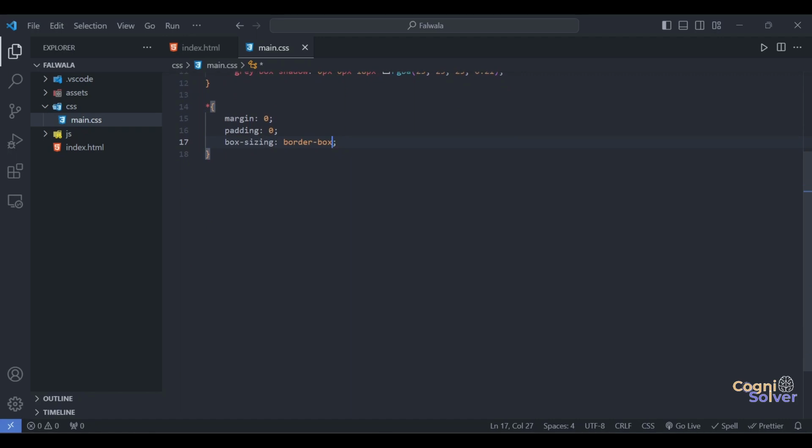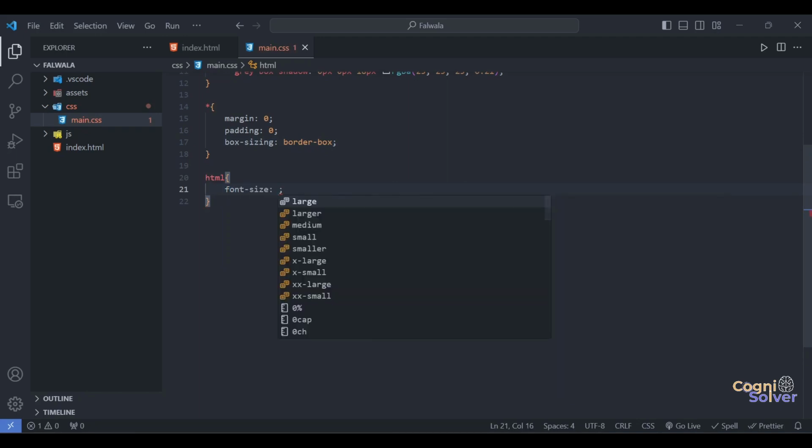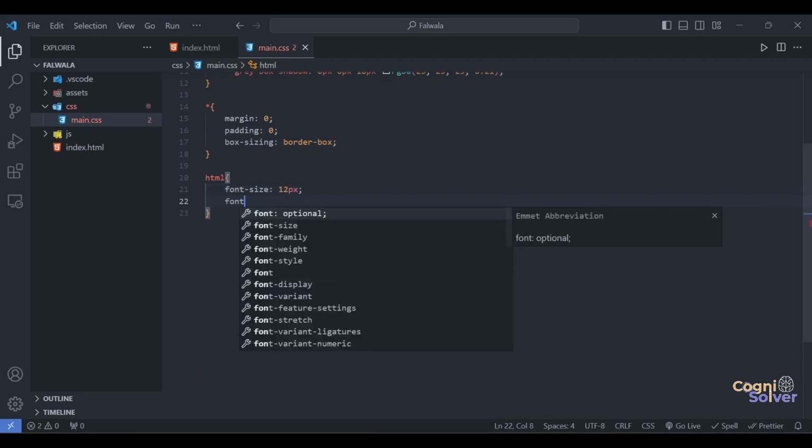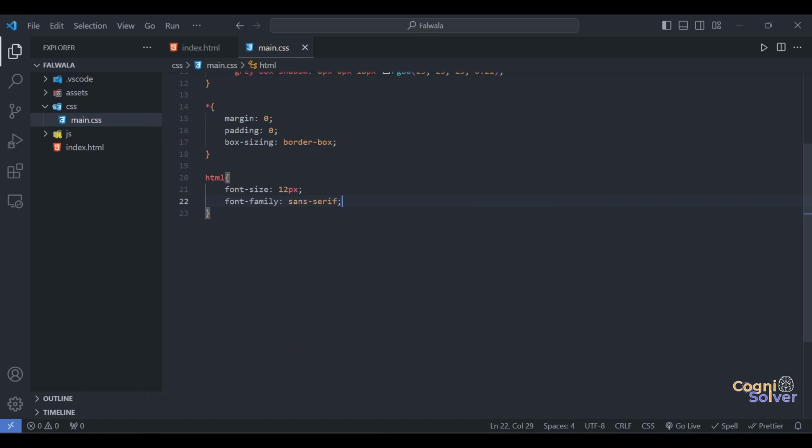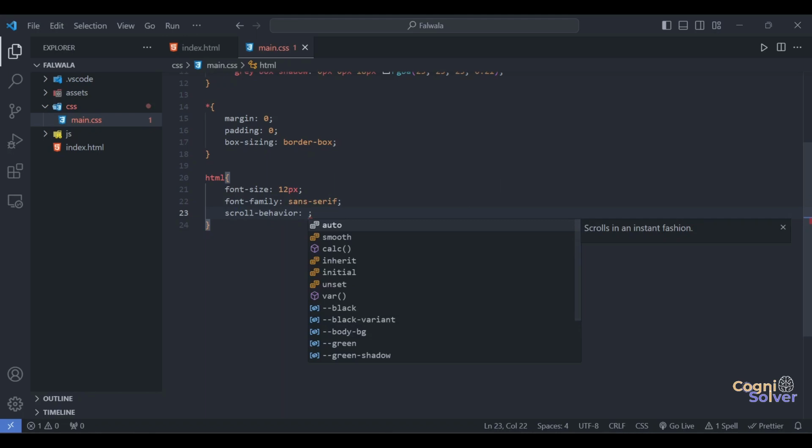Okay, moving forward, we'll define some set values for HTML. We'll say font size, keep it 12 pixels throughout the application. Font family, so these are some default values we are setting. If anything is overridden, fine, but we want to default to this one until and unless they are being overridden. Okay, so we'll say font family as sans serif, and yeah, scroll behavior we'll say smooth.